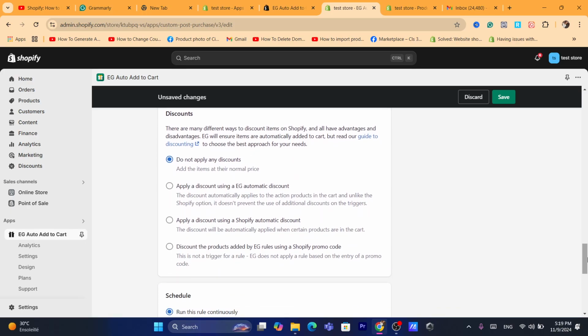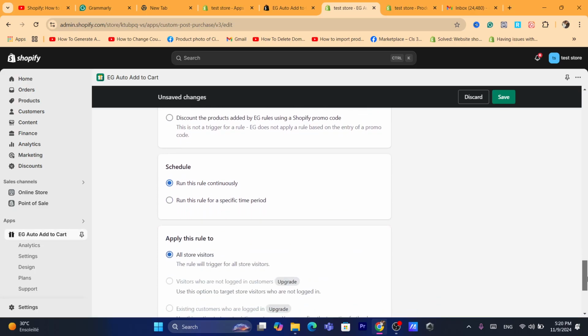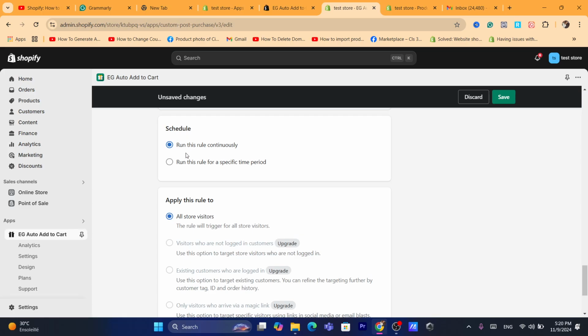After that it says don't apply any discount. You can apply a discount if you want, but I don't like it, so I'm not going to apply any discount, so all the items are at normal price. You can apply a discount using a Shopify automatic discount if you want. Then I'm going to scroll down, and as you can see, run this rule continuously, so immediately after you click on save, this rule will be active, or you can run this rule for a specific time period if you want.